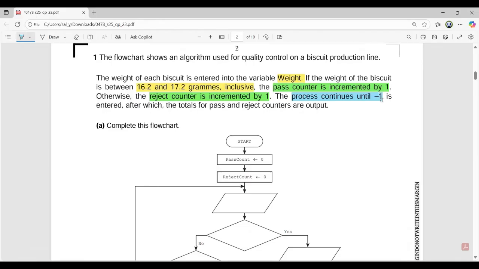-1 is entered, after which the totals for pass and rejected counter are output. Now, this is going to be the situation. What are we supposed to output? The total for pass and reject counters are output once the loop is over.